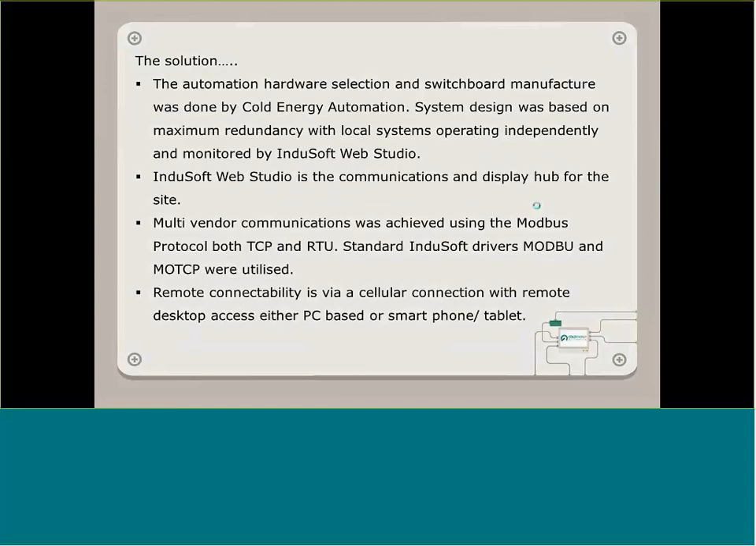The solution that we came up with involved us selecting a lot of the automation hardware. We also did the switchboard manufacture for the site. We opted for independent, localized control for some operational redundancy, and then we interfaced Indusoft over the top of the site. We used a panel mount PC running the runtime, which served as the communications hub and the main display for the site. It was a simple 1500 run tag license, adequate for the amount of systems that we had and the overall system tag count.